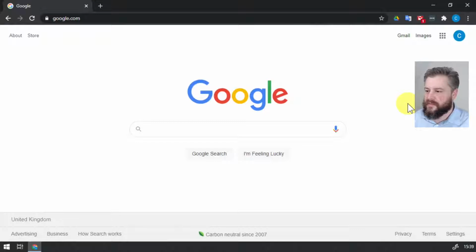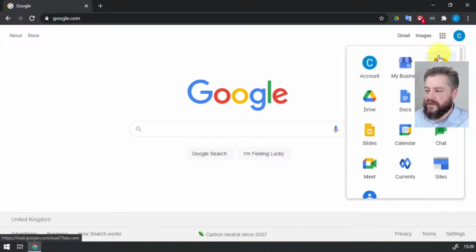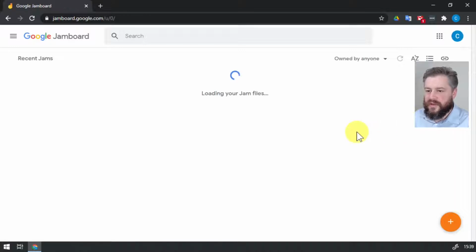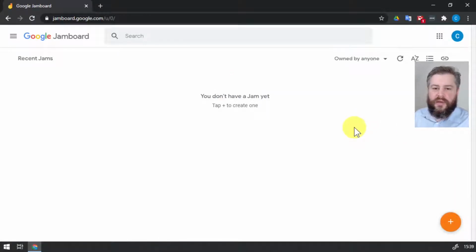and you can see I'm just starting here on the Google homepage. Now I'm already signed into my Google account and I'm just going to go up here to what some people call the waffle, I'm going to call it the Google Apps menu, and I'm going to click on that and come down here and I'm going to use Google Jamboard. Now some of you might not have used Google Jamboard before. It's an excellent tool for putting all your ideas together, but also collaboratively working with students, with colleagues online.